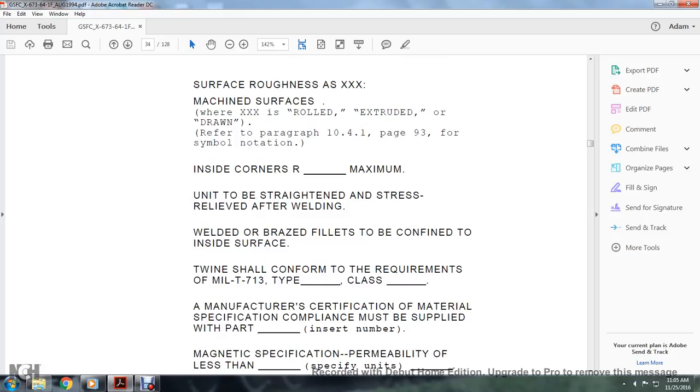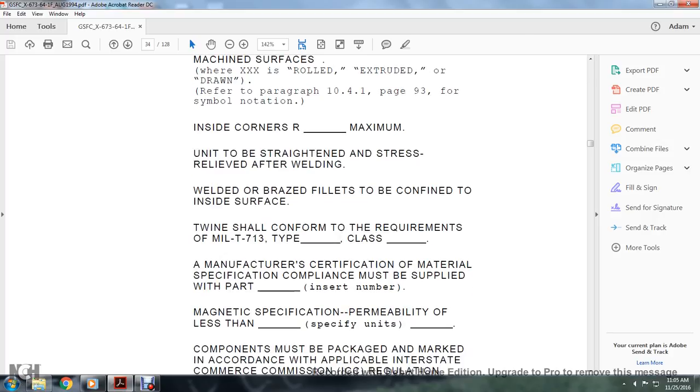The tin shall conform with the requirements of MIL-T-713, type, class. Manufacturer's certification of material specification compliance must be supplied with the part, blank insertion number. The magnetic specification: permeability less than this blank specific number and blank.